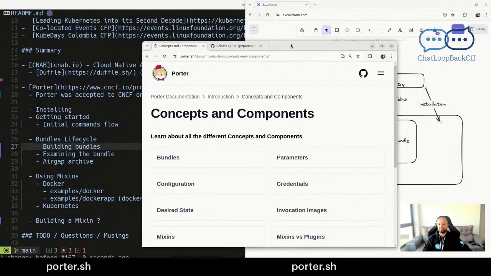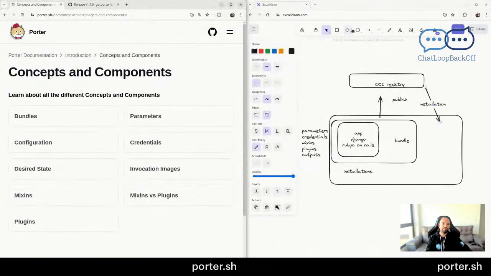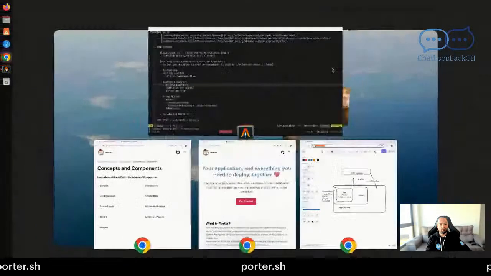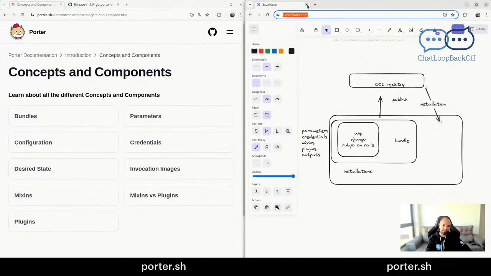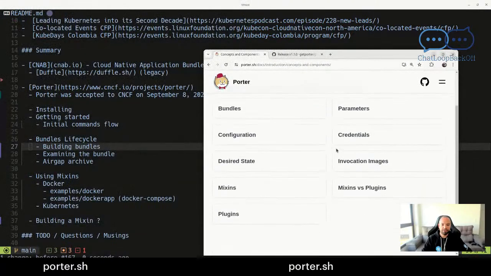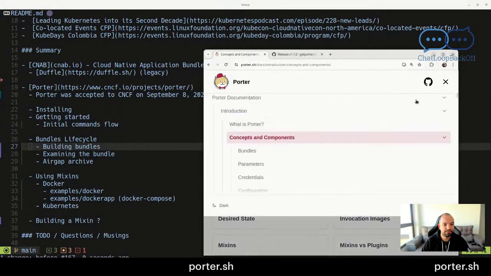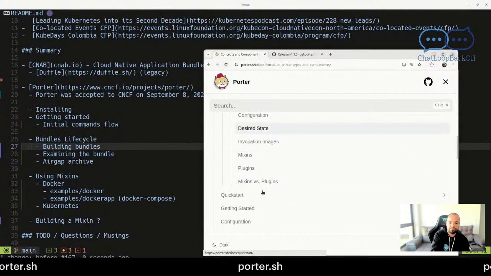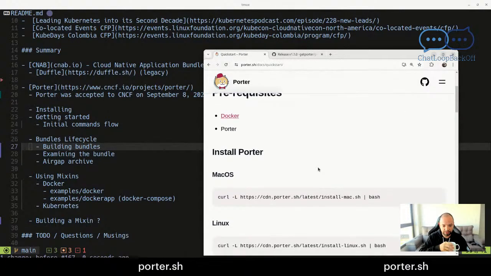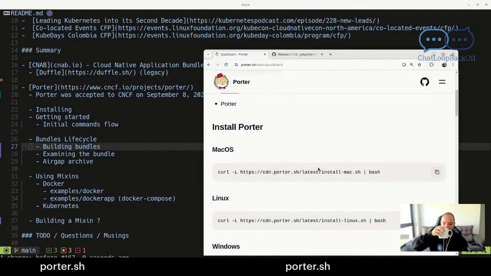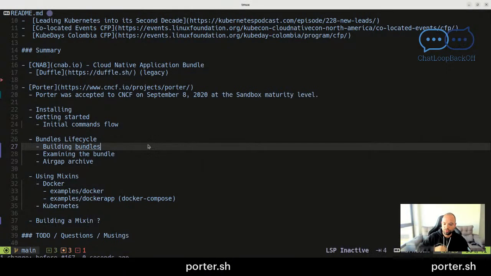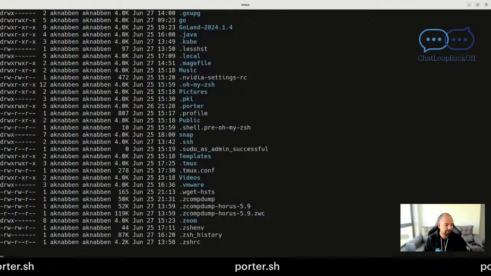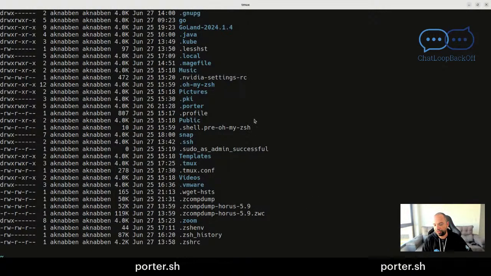So good so far. So let's see an example of how this runs in real life, right? So I think at this point everything is quite clear. So the first thing you need to do is to use Porter.